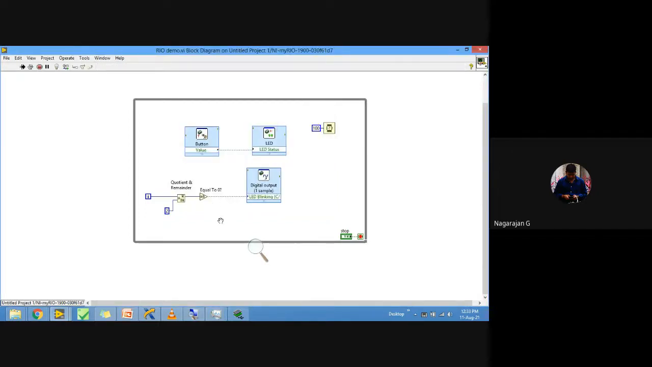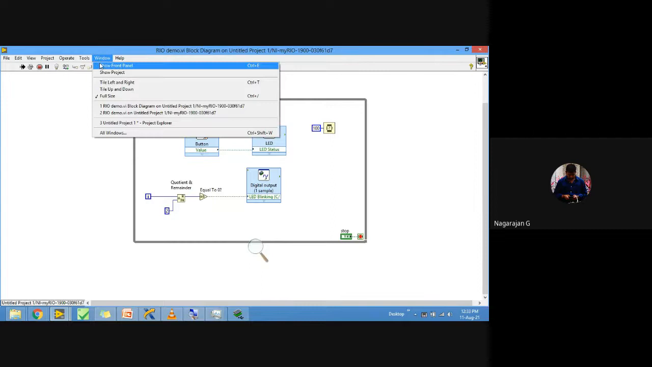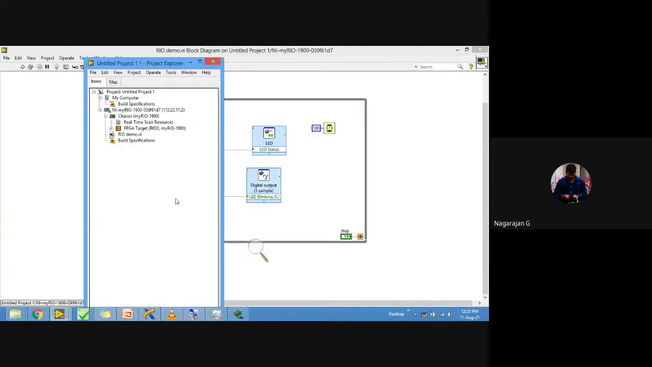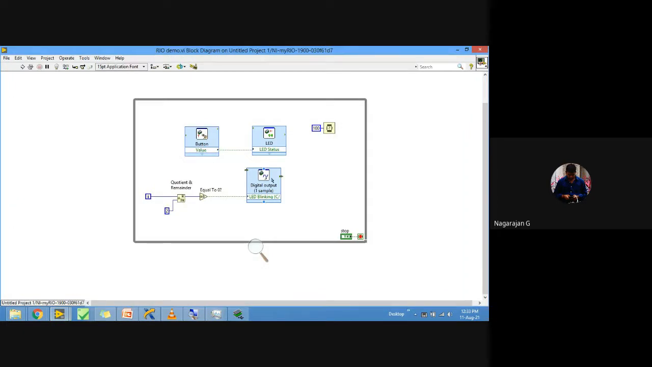It has to blink. I have to check with the channel then. The connection. Maybe I'll change the terminals here. Check it once. I'll stop the code. Check the Rio is connected. Yes, it is connected.